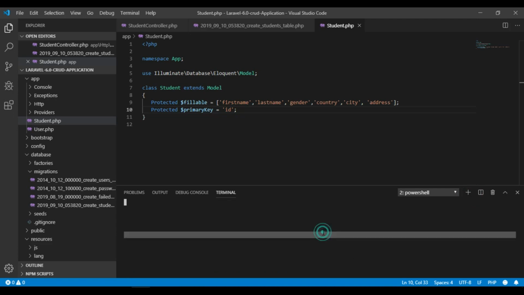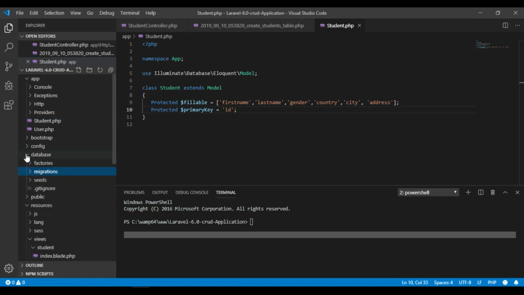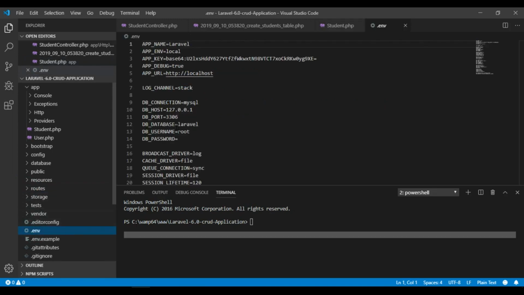But wait, let's make our .env file first. Let's close all these things. Let's close this migration database and the resources route. Let's close all. Then let's search for .env. Let's open it. And inside here, let's try to add some here. We say Laravel/6/CRUD. Okay, it will be our name inside our database.